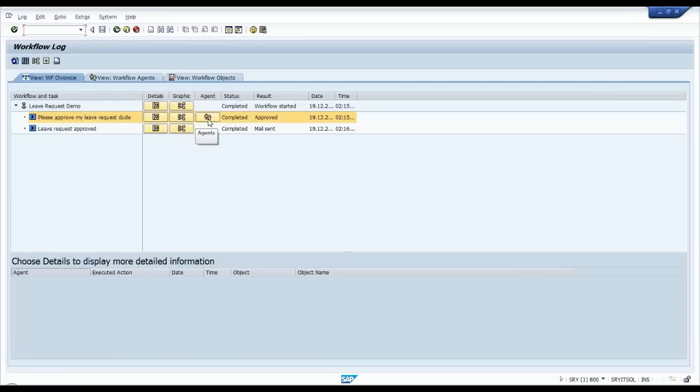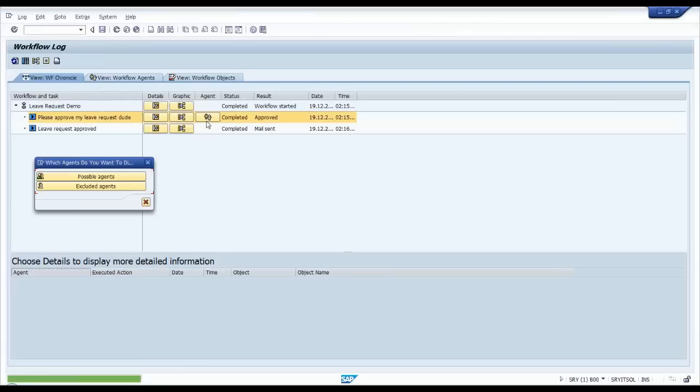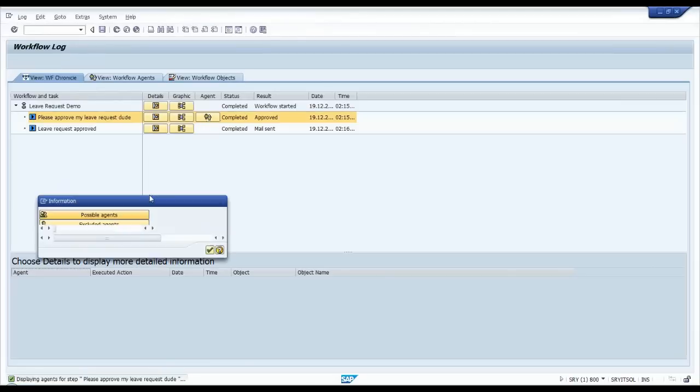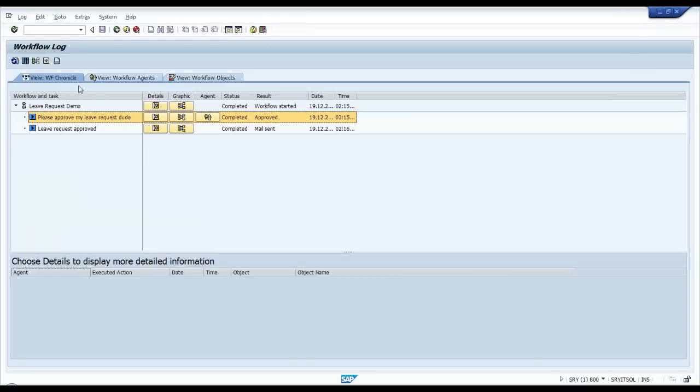You can click on this agents button. It will tell you who was the agent. So I would say possible agent. Sorry, not here. You can click on this button, list with the technical details.